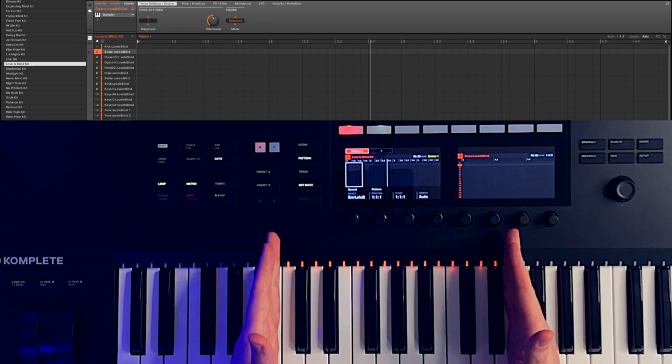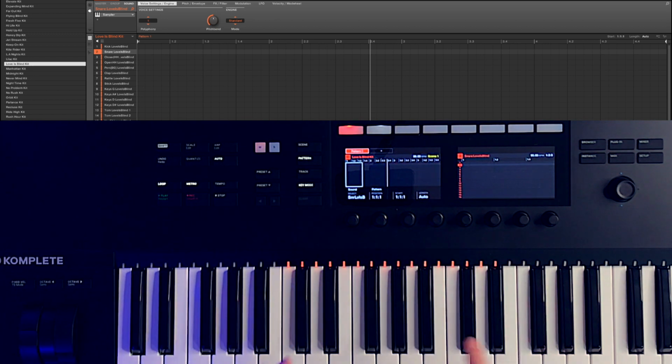And the keys that correspond to these sounds, they are lit up in the color of the group. So this is our kick, snare, hi-hat, open hi-hat, and so on. So that's pretty easy. The clear button has different uses depending on where you are on the screens.